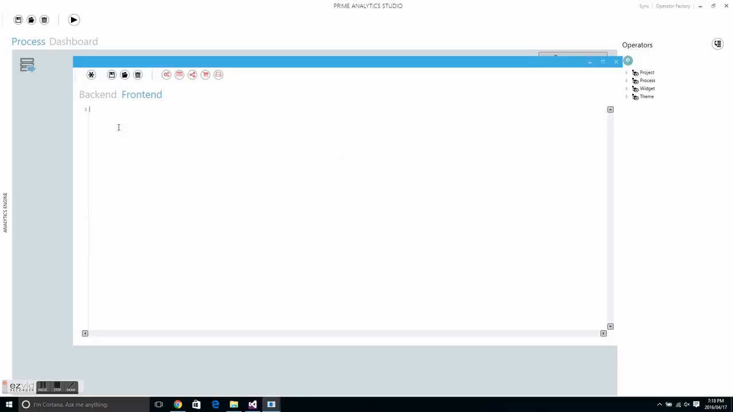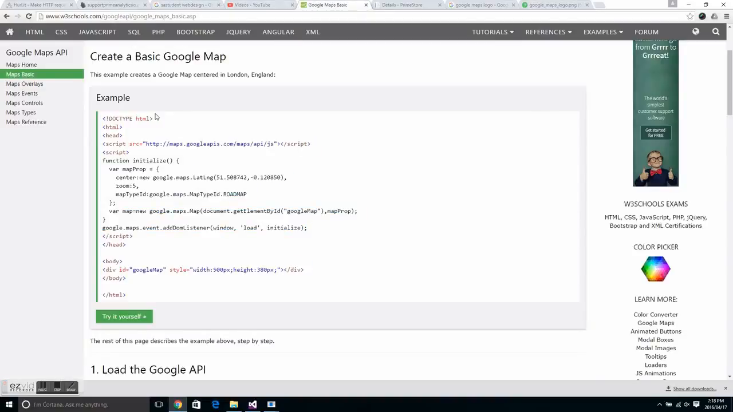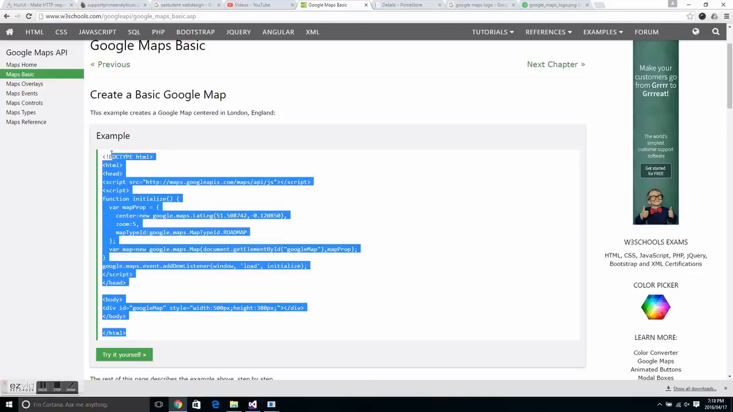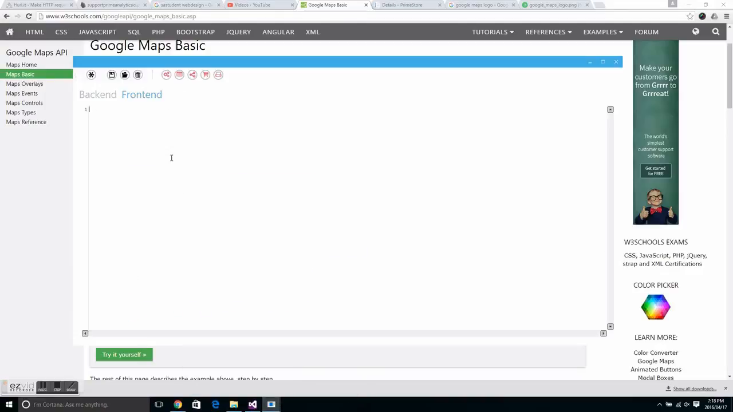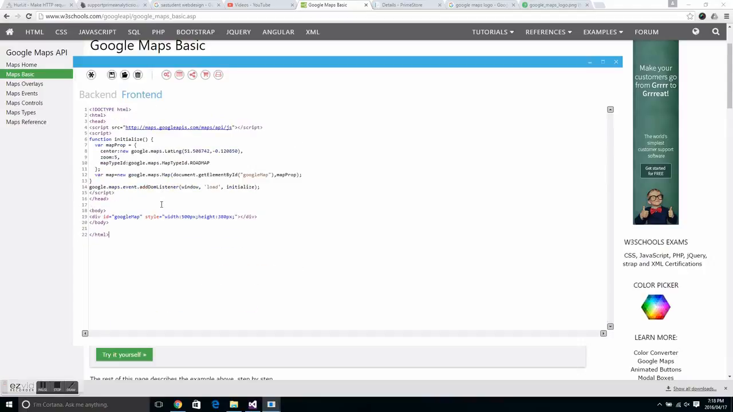So what we want to do is, I've got an example over here. It's a basic Google Maps on W3 School. I'm going to copy that. I'm going to paste it, not twice, just once on the front end. Then what I have is three parameters I want to change. First is the latitude, the second is the longitude, the third is the zoom level.